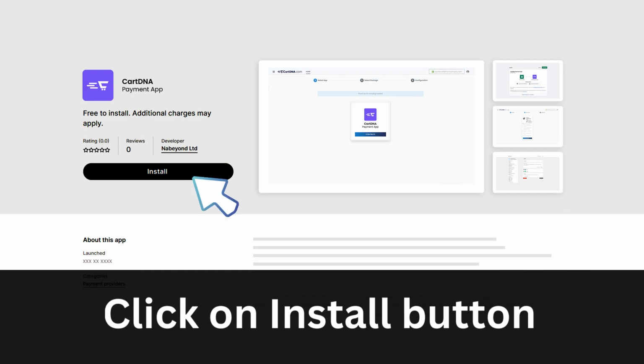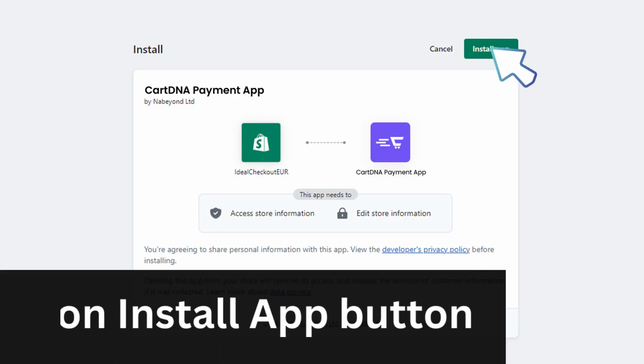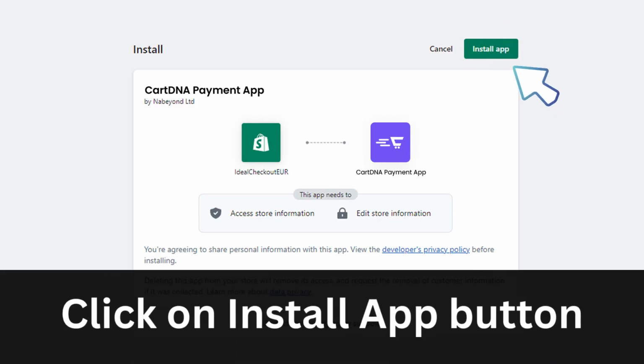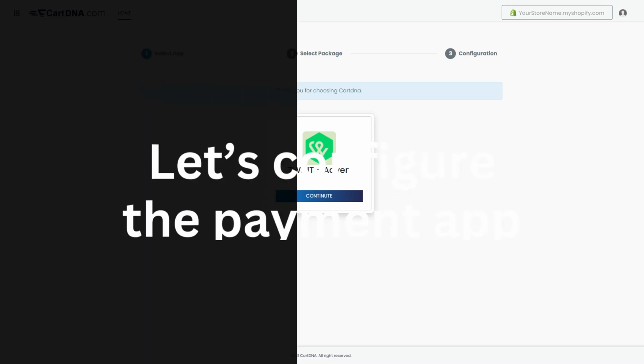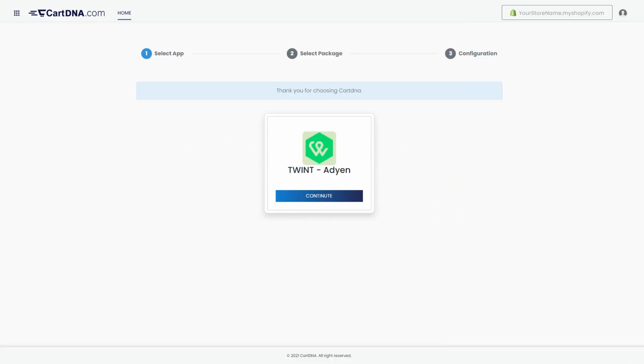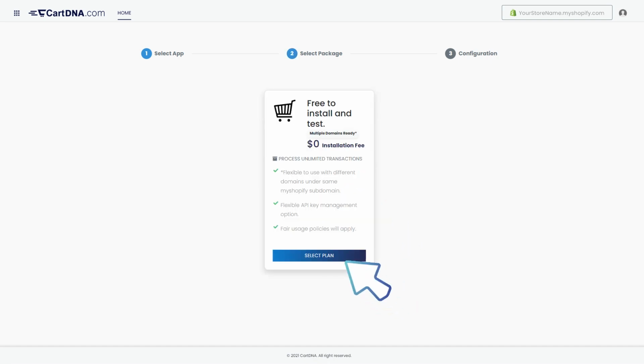Click on the Install button. Then click on the Install App button. You will be redirected to the app configuration portal. Let's configure the payment app. Click on the Continue button to go to the next step. Click on the Select Plan button.